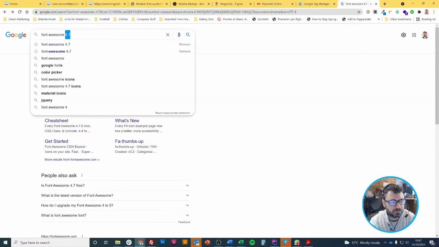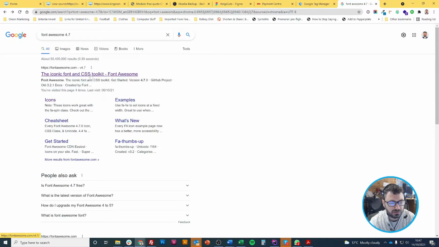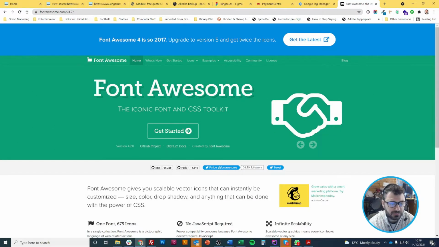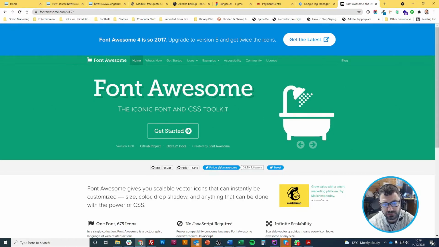So I'm going to Google it, Font Awesome 4.7, and then I'll click on the result. Obviously it will tell me to upgrade to version 5 or whatever, which is great if you want to use the latest version. In this case, I'm not going to go to the effort of installing the latest version on this website. We're just doing a little bit of maintenance here.